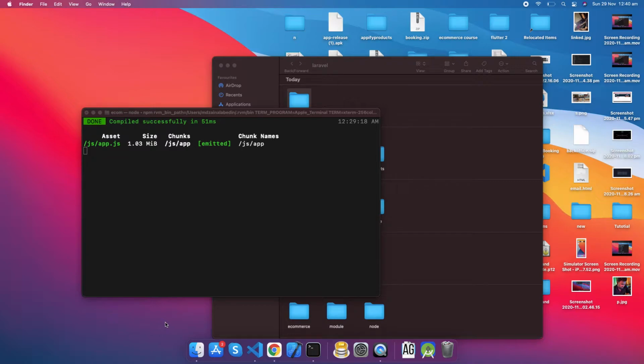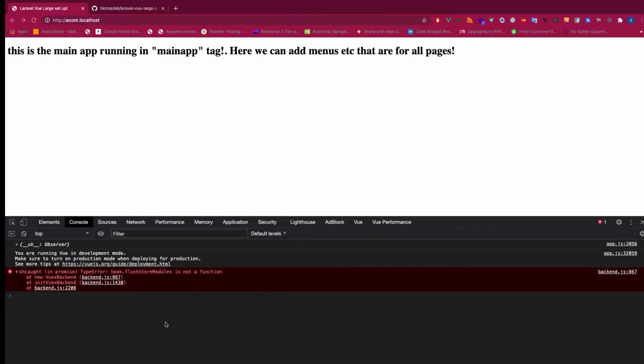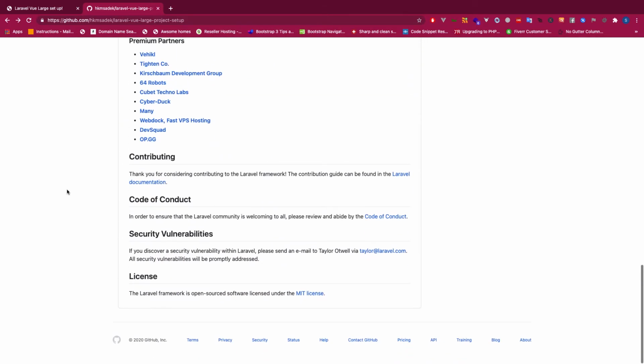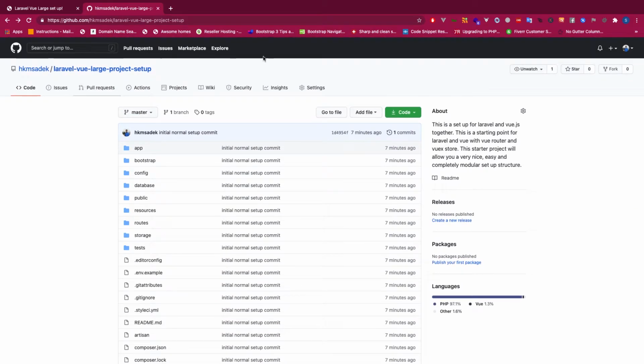So stick with us. Now for this project I already did the setup and uploaded the initial project setup to my GitHub, so you will be able to get the code, start right away and explore all these things. Before I show you, I will try to explain what I did and why I did it.